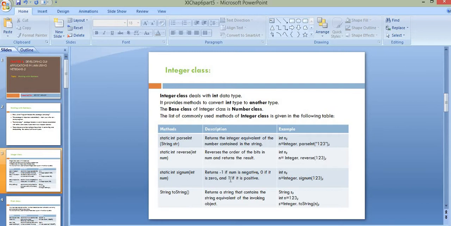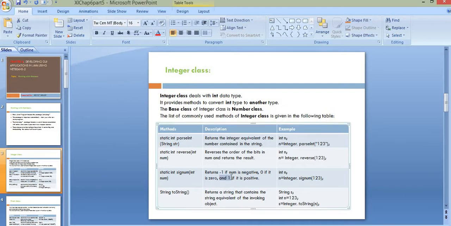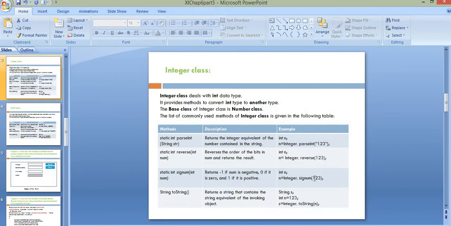If the value of num is positive, it will return 1. Now that this number is a positive number, this method shall return 1. And then the value 1 will be stored into this integer variable called n. Then come to the next method called toString, and the data type which it returns is String.